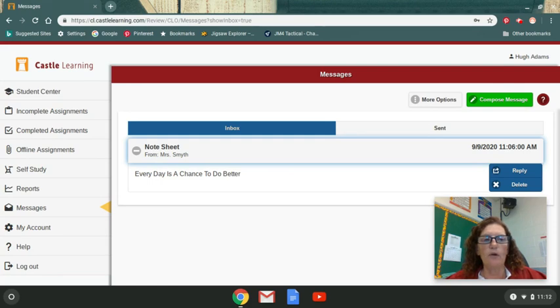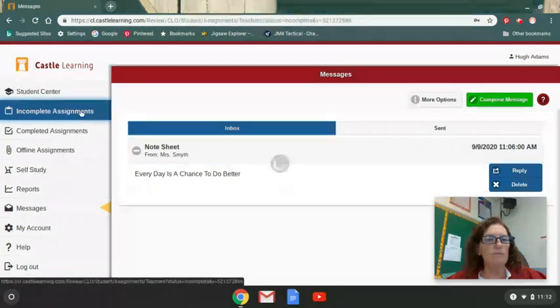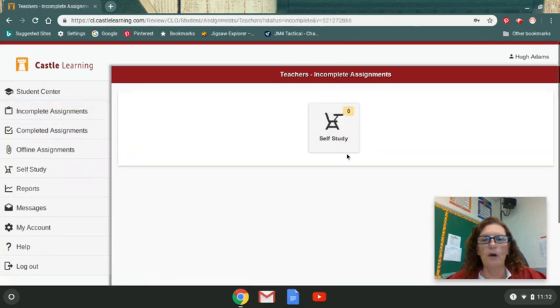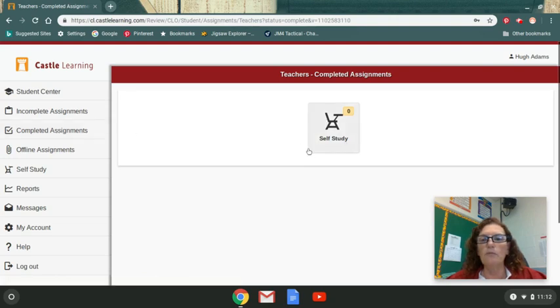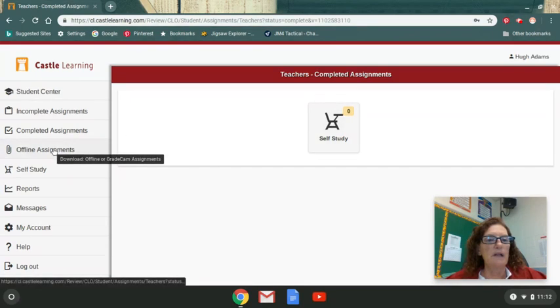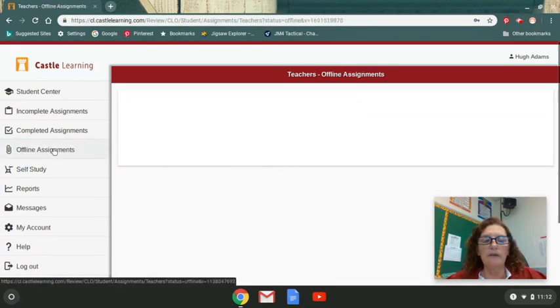Next, we are going to go to our incomplete assignments. Notice there's nothing here, but if you had any incomplete assignments, this is where they would show up. Our next is completed assignments. Here's where all your completed assignments would be. Here we have offline assignments. This we will not be using because, again, we would be going through Google Classroom.